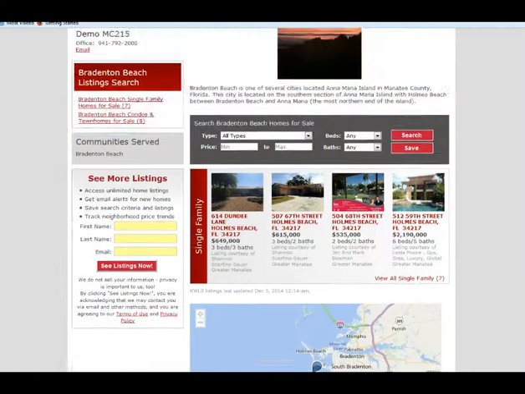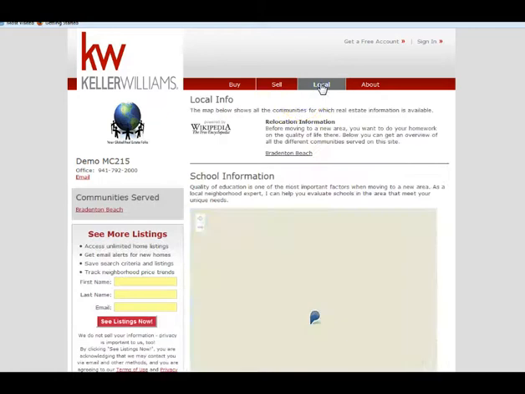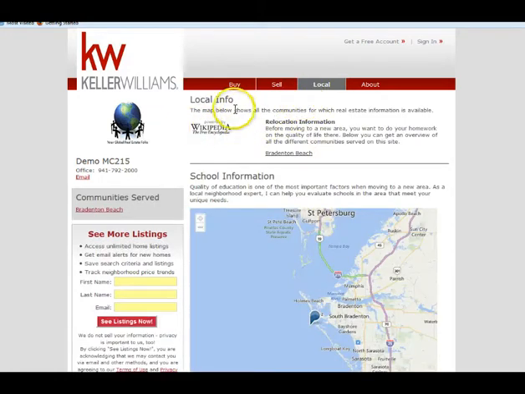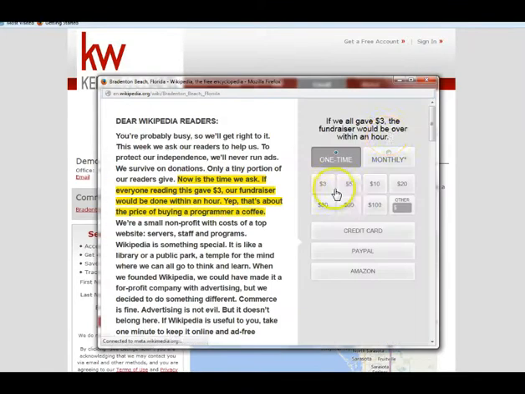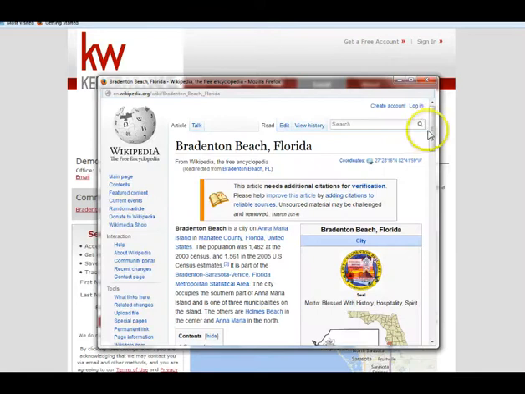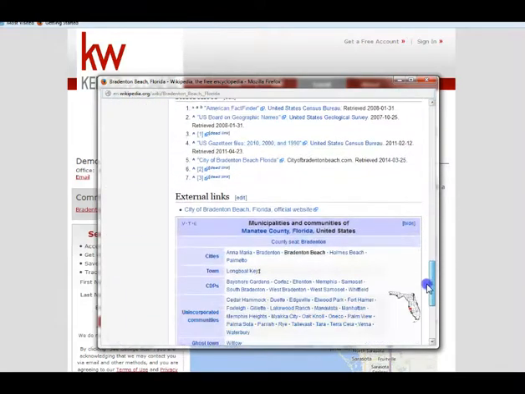Then if I come back to the top of the page, there's a link up here called local. If I click local, that'll take me to the Wikipedia information that was created when I created the link. And so I click Bradenton Beach, and now I see Wikipedia information about Bradenton Beach. I'm going to kill that. So here's all about Bradenton Beach information that shows up for a consumer.